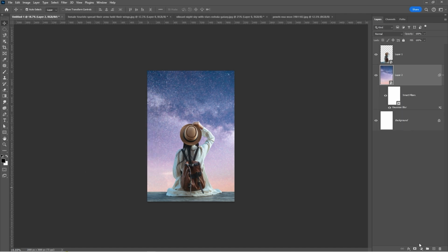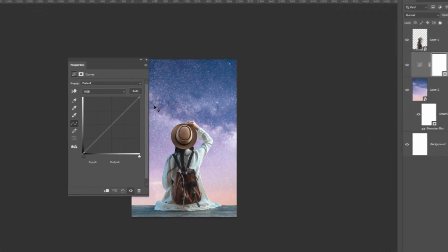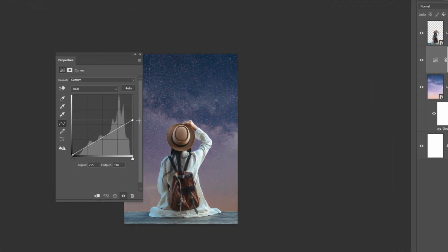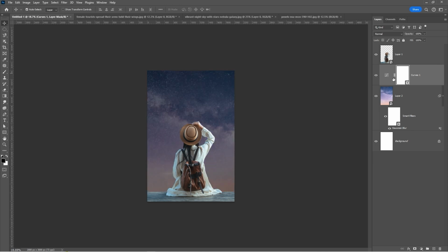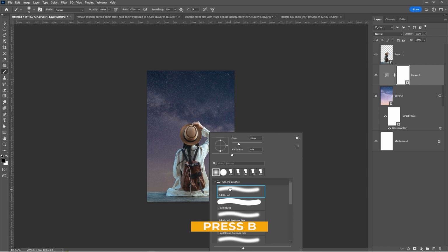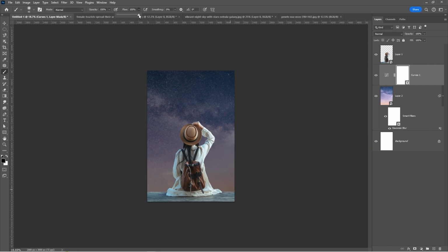Add a Curves Adjustment layer and follow these settings. Press B, choose a soft round brush and follow the process.